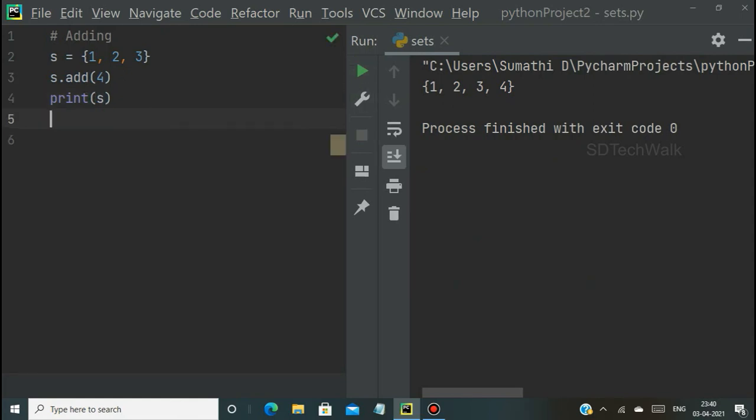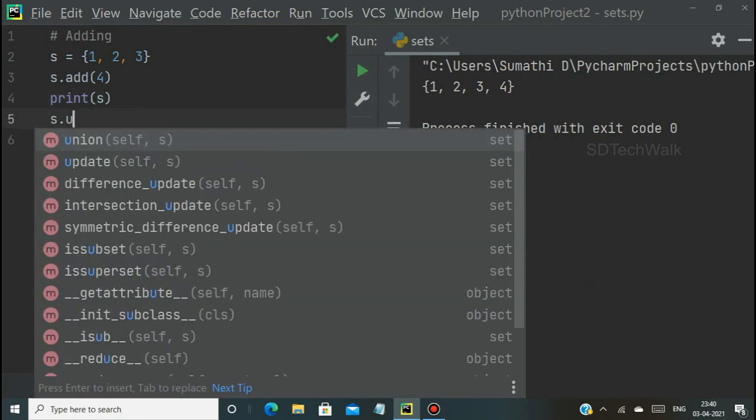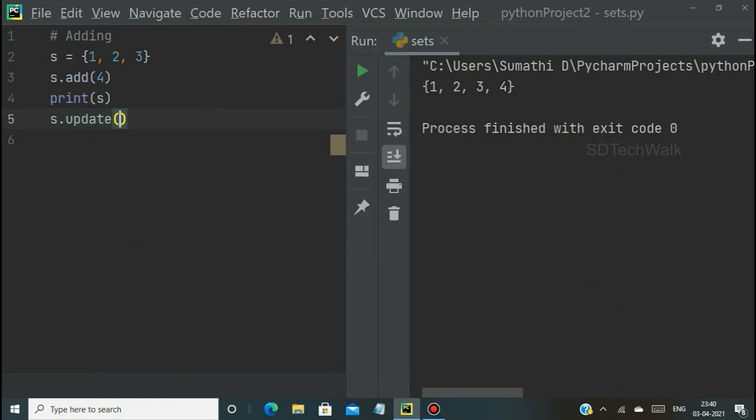Now let me use an update method so that I can able to update more than one value. I can able to add more than one value. When we go for more than one, it is an iterable, so we have to use within square brackets. So I am specifying 1, 4, 5, 7, 9. And one floating point value also I will specify.